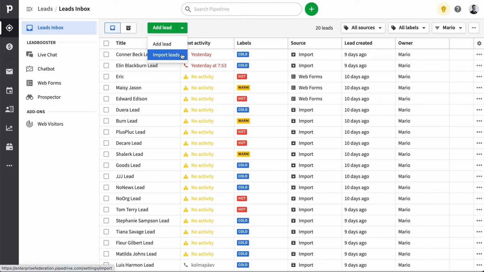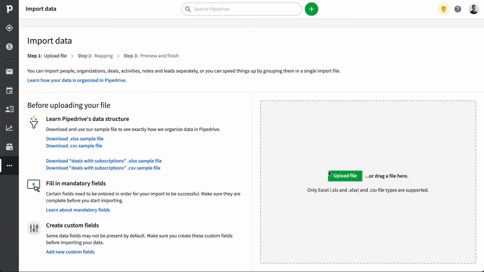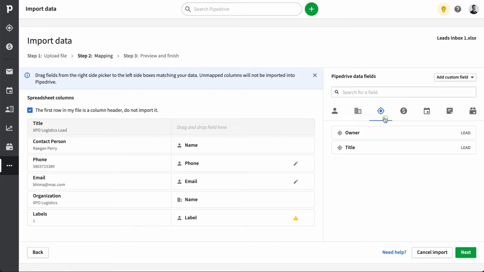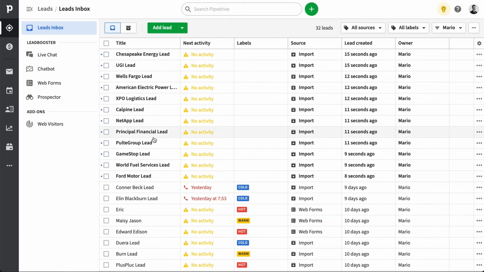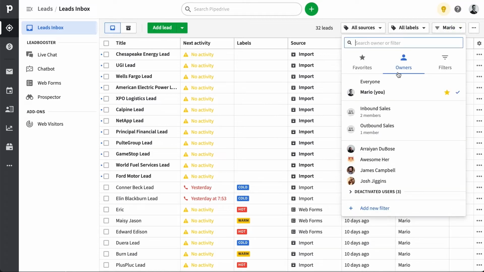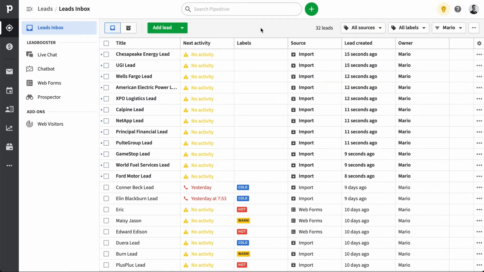Well, just head over here to the Import Data section of Pipedrive, and once you've uploaded your spreadsheet, you'll see that you can map the columns in your spreadsheet to your leads. To learn more about how the import tool works in general, just follow the link in this video. Now that we have this neat little list of leads imported, let's see what we can do here. You can filter these leads by the owner of the lead, customizable labels, and lead sources.